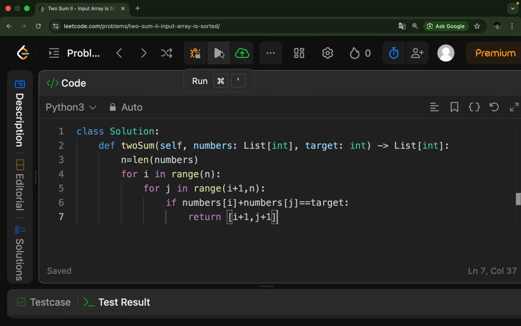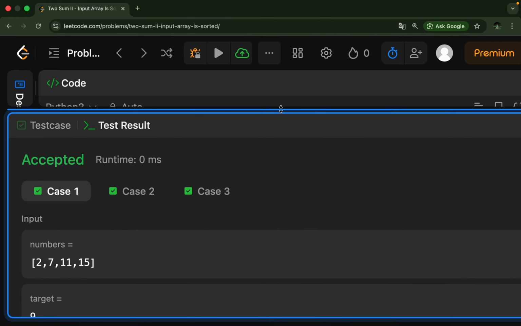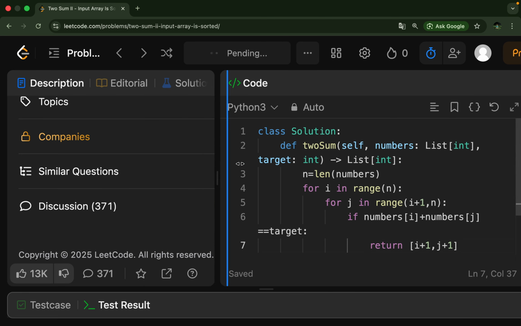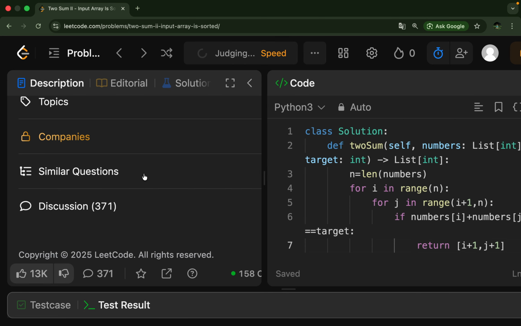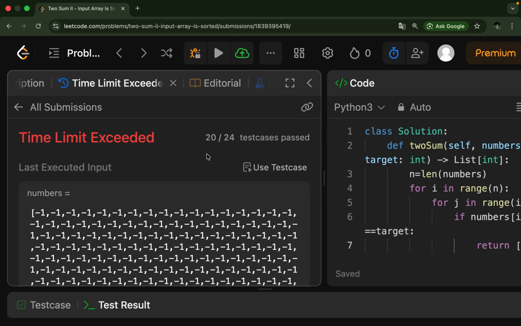So let us run and submit this. Let us check. Yes, base test cases executed. Let us submit this. Observe how much time it's taking. See, we got a time limit exceeded error here. Only 20 out of 24 test cases passed here.